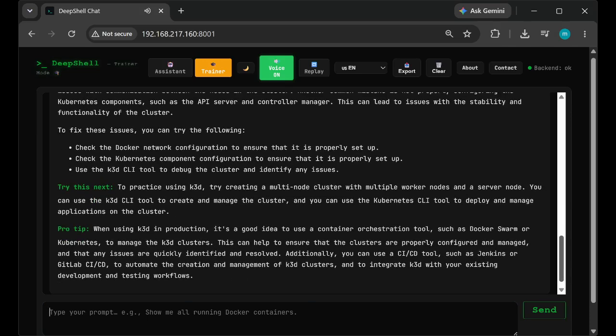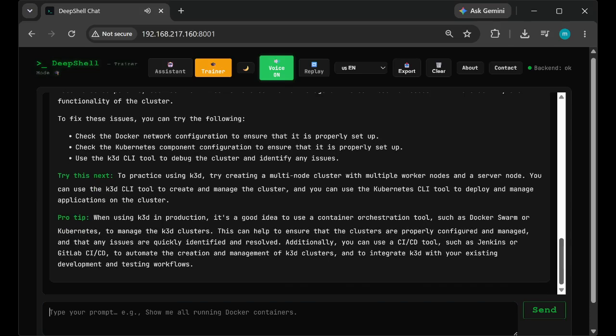To fix these issues, you can try the following. Check the Docker network configuration to ensure that it is properly set up. Check the Kubernetes component configuration to ensure that it is properly set up. Use the K3d CLI tool to debug the cluster and identify any issues.